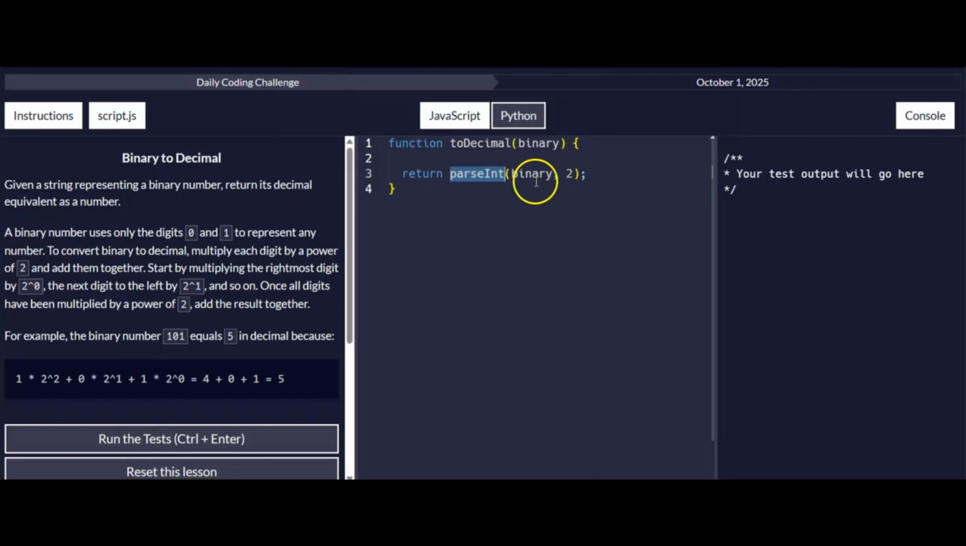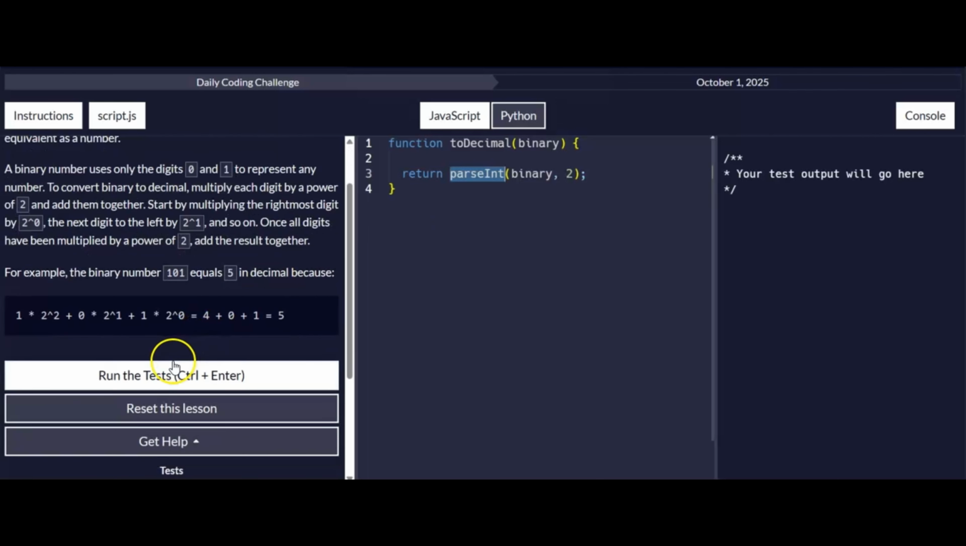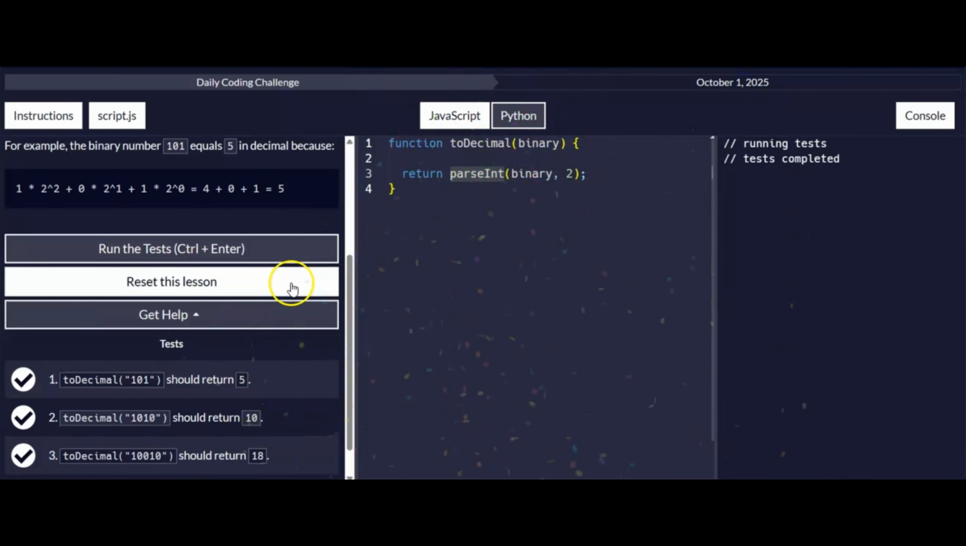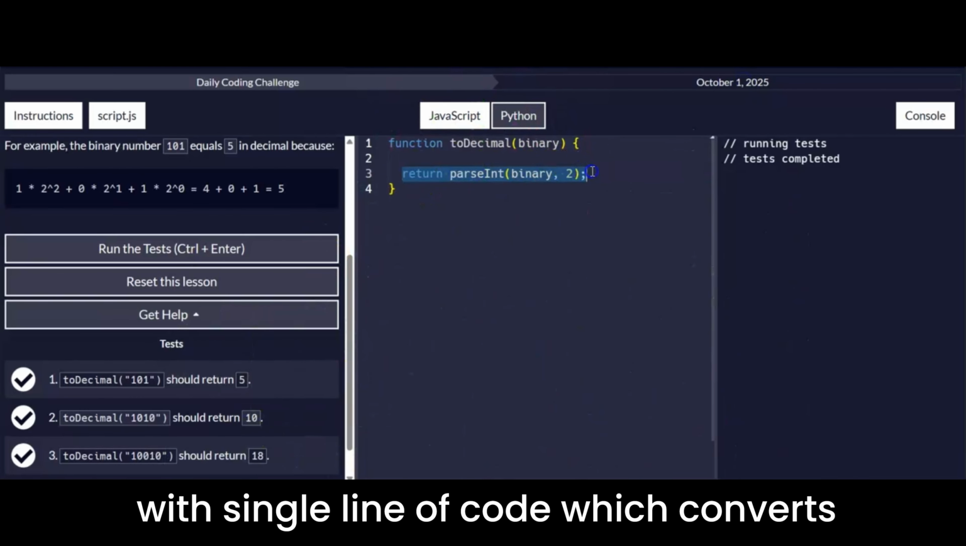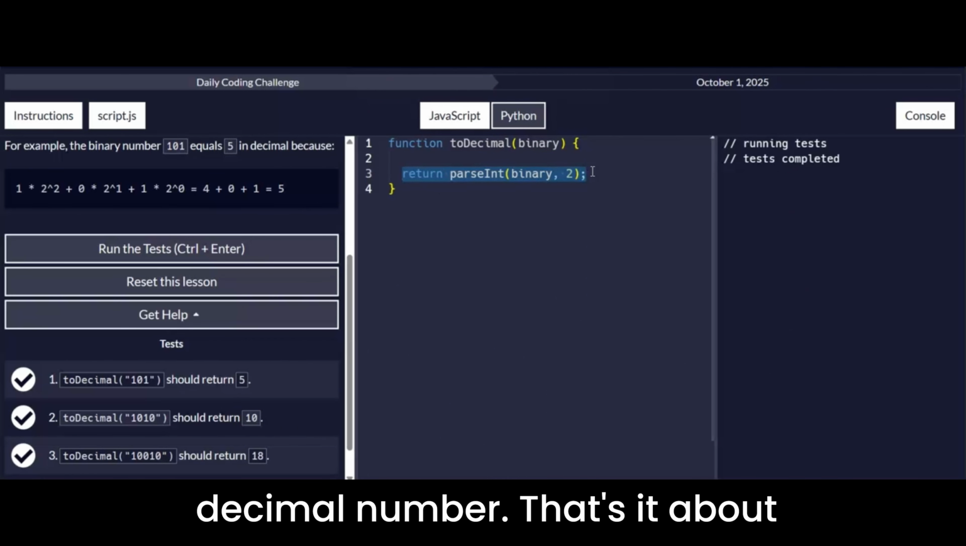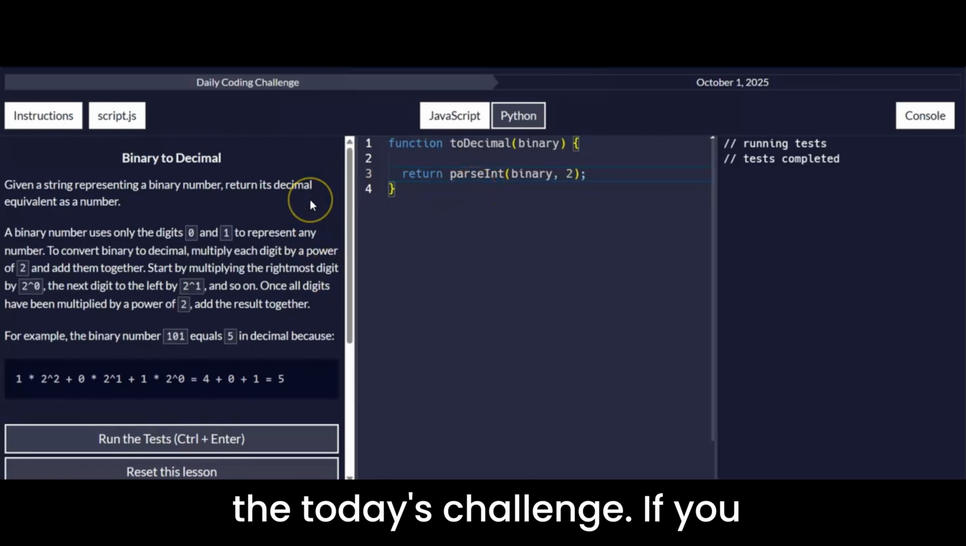Now let me run our solution and then see whether it successfully works or not. See, all of our test cases passed with a single line of code which converts any binary number to its equivalent decimal number. That's it about today's challenge.